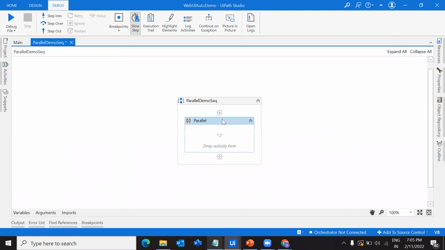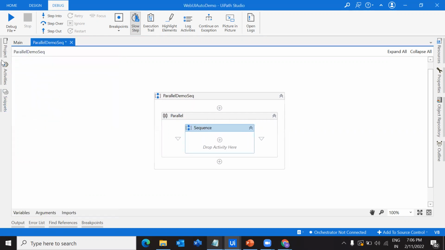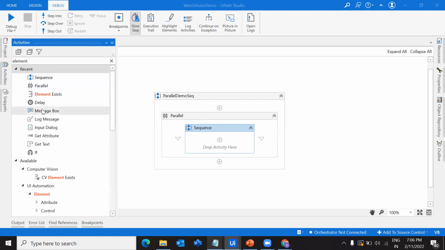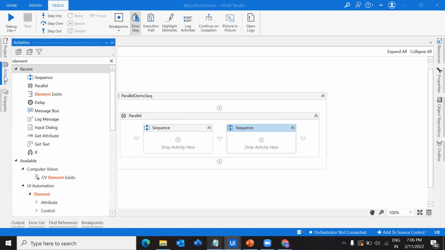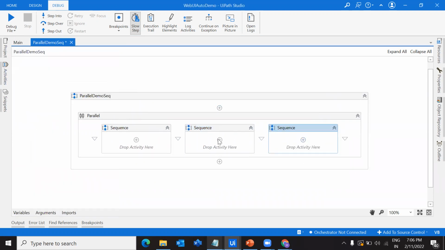Okay, so the parallel activity tries to execute all the sequences inside the parallel simultaneously and also asynchronously. What I mean by that, let's take an example and look into that. I'm pulling a sequence. Okay, so now I have three different sequences. This is sequence 1, 2 and 3.